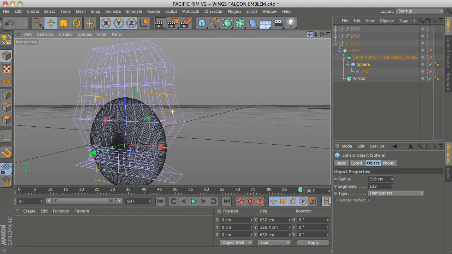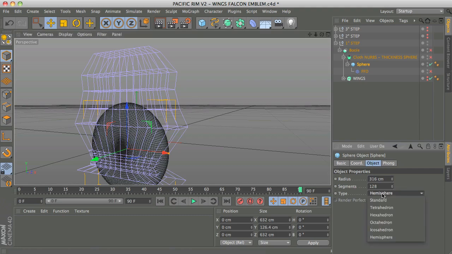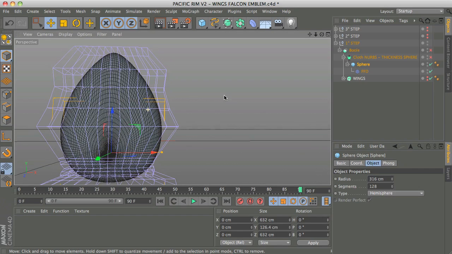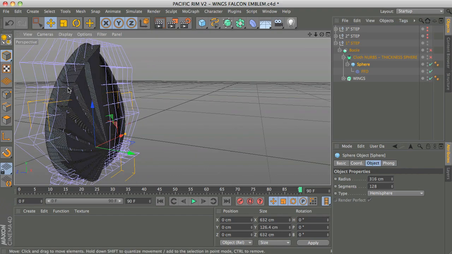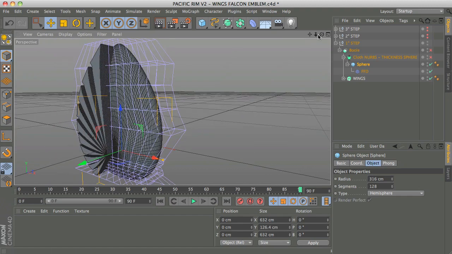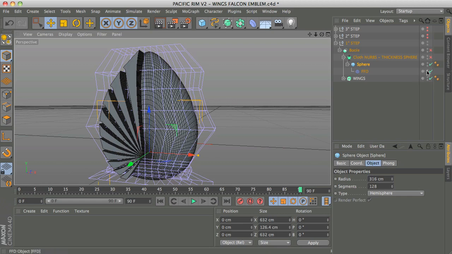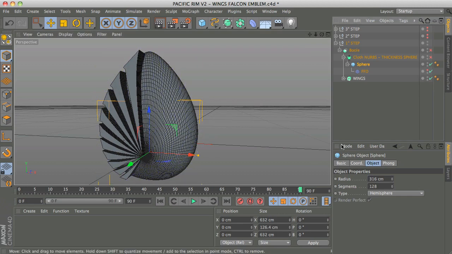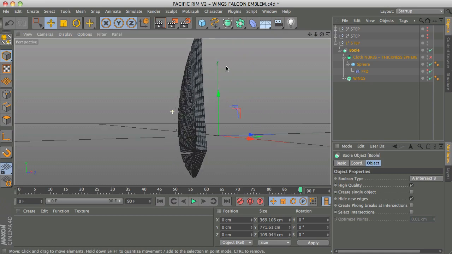Apply on it the tool FFD. I made it in such a way that the center of the drop corresponds with the pivot center of the wings. This step requires a bit of attention, but it is not complex. As you can see, I applied the Bool tool in A intersects B mode with the checks active, high quality, and hide new edges. In this way, we have our drop rounded base with the cutting of the wings.